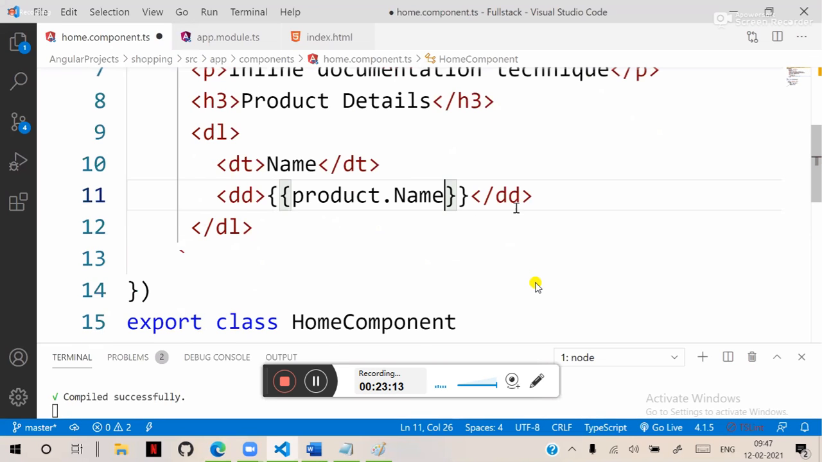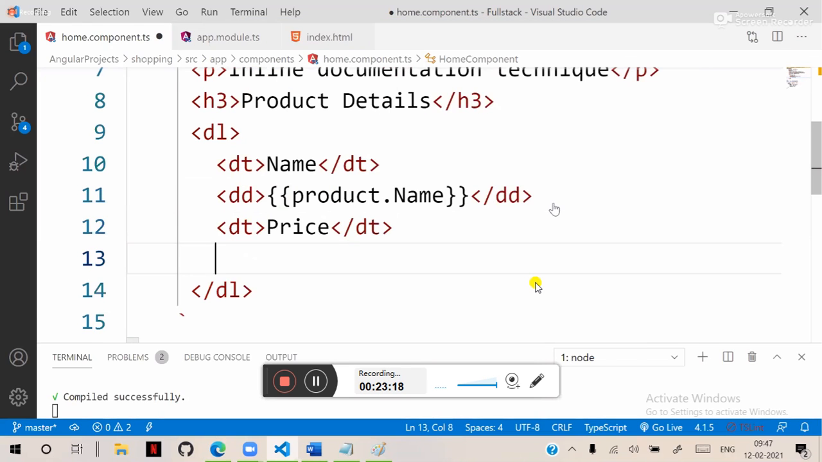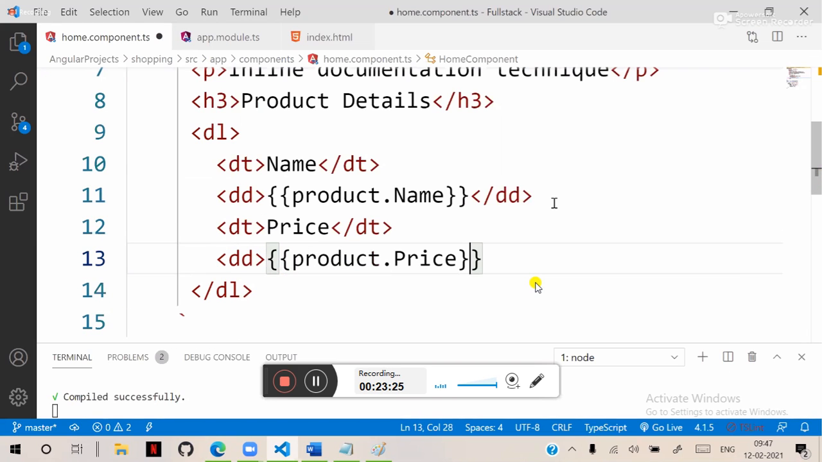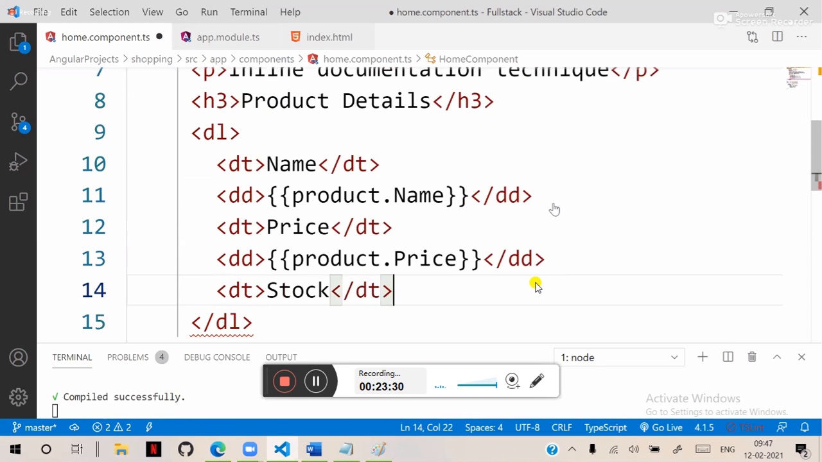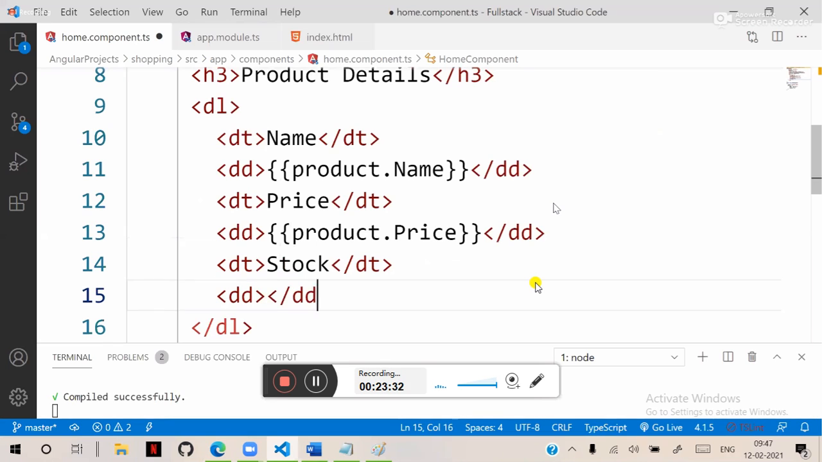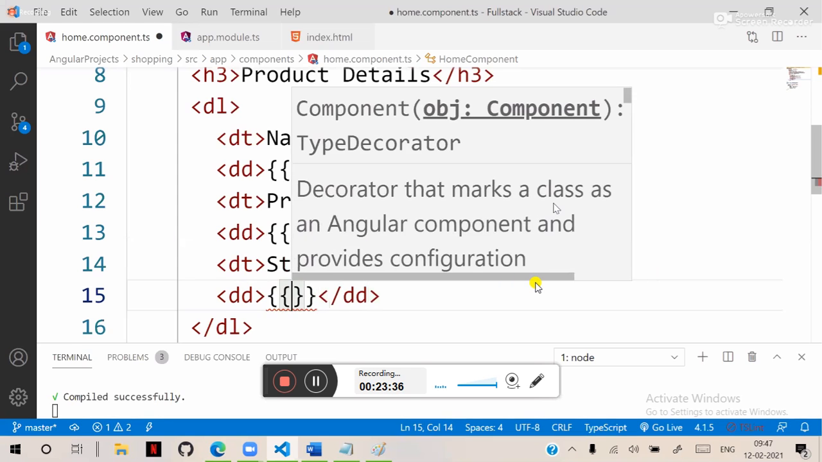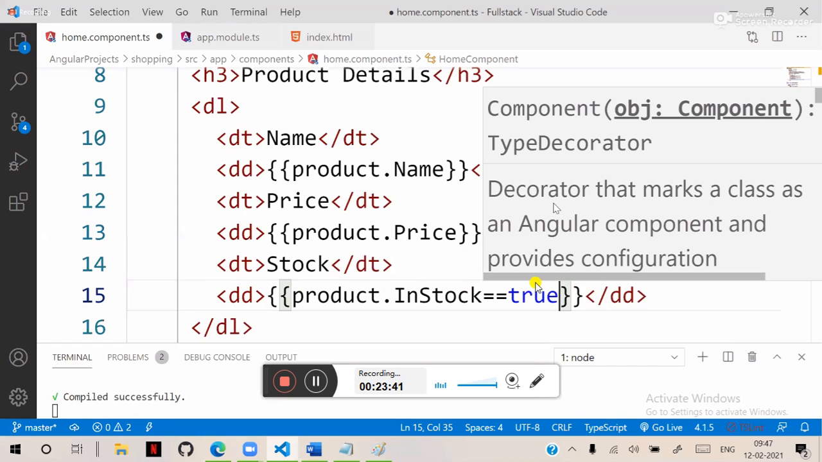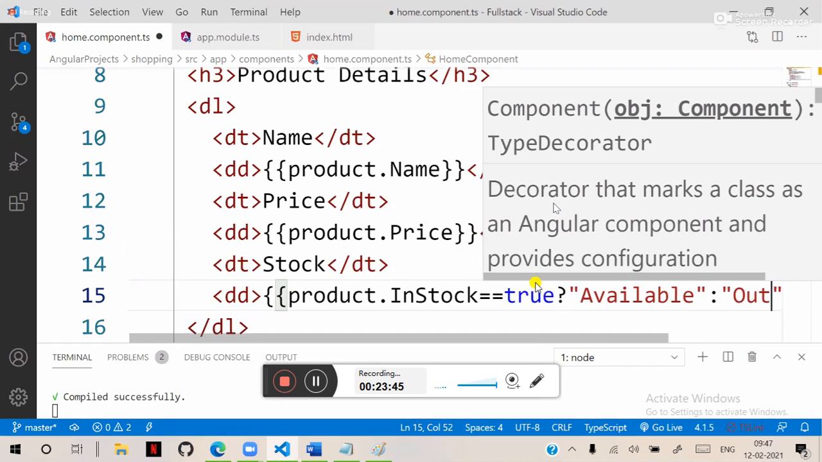So we can handle all the interactions here. Another data term is price, and here I can access the product price, product dot price, and for data definition you can use an expression, a stock expression. I am using an expression like product dot in stock is equal to true, then question mark, I should print available, colon, I should print out of stock.